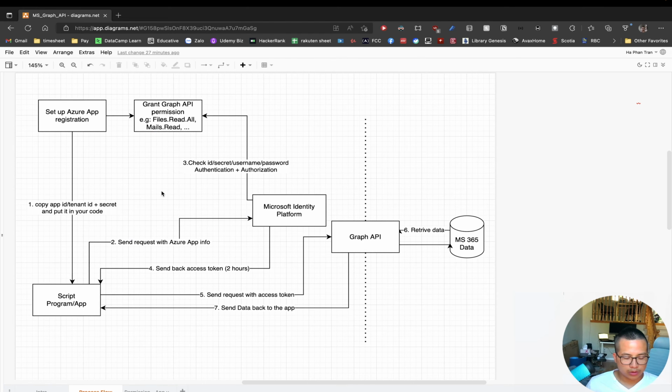After the check, the identity platform will send you back an access token for your program. It lives for 2 hours, and then you can refresh or get a new one, depending on the situation. When you get the access token, you just need to send the request with the access token. It's basically an HTTP request to the Graph API.